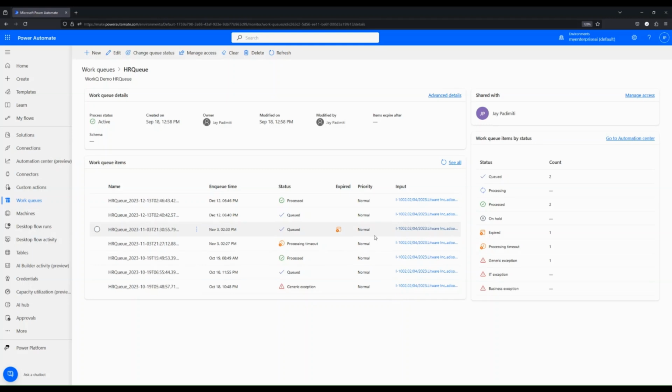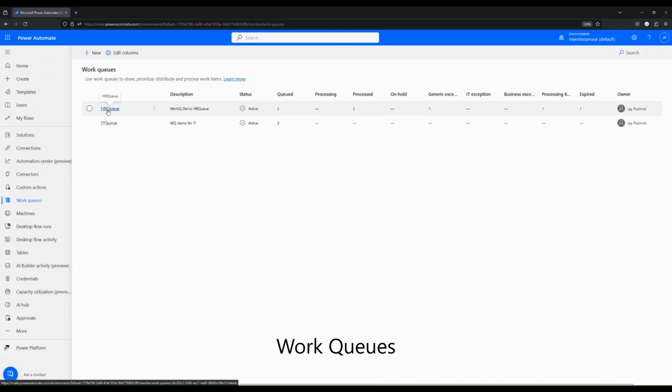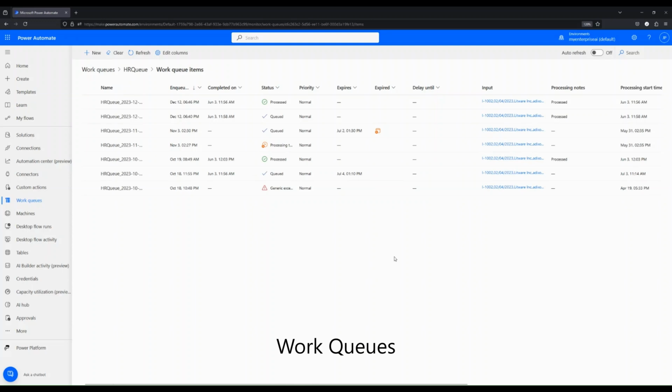Once you navigate to the Power Automate portal and click on the work queues section, you will land on this page, which is the landing page listing all the work queues. The work queue that we are interested in exploring is the HR queue. And here are some of the work queue items that are available within this work queue. Let's take a look at how these work items are set up.